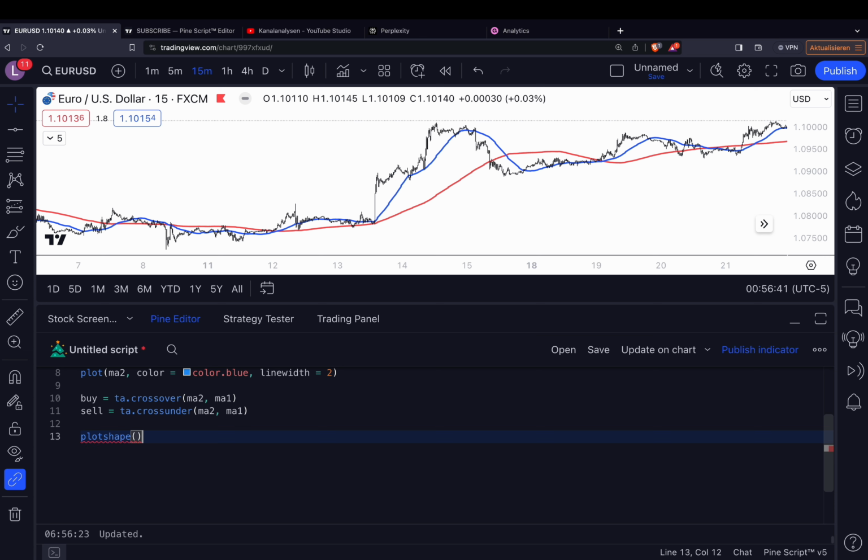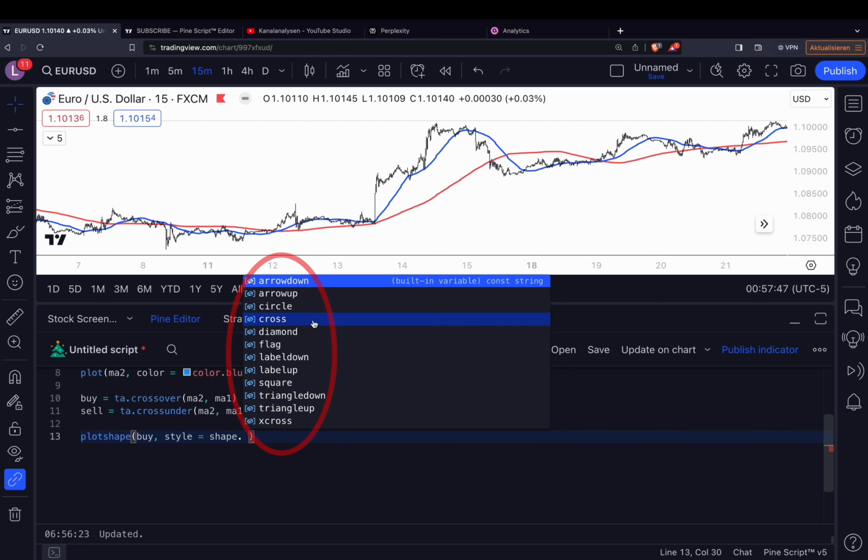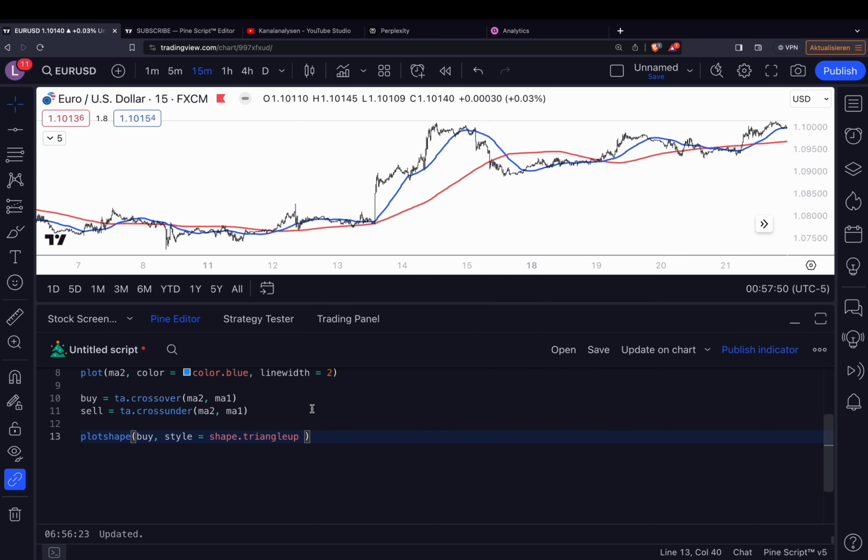For that, we need to use the function plotshape, which will plot any shape on your chart. In the brackets, we first write the condition that is either true or false to have the shapes get plotted. For that, we can just insert our buy variable, and then we need to define what shape the signal should have. For that, we simply define the input style equals, and then any shape of the listed, I'm just going to use shape.triangleup.